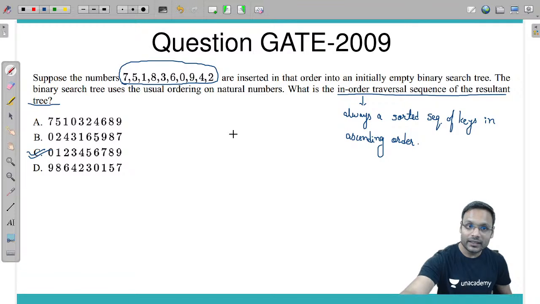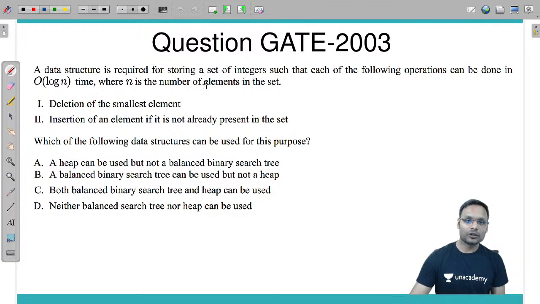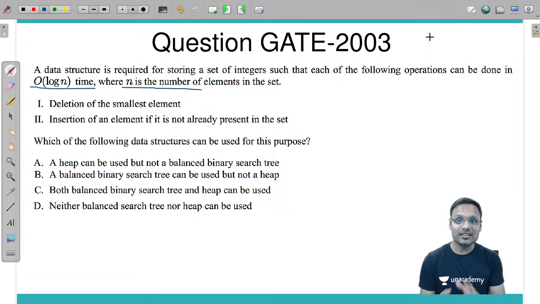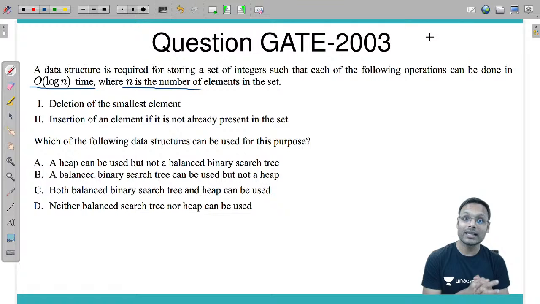Let's move ahead. Another question we have: a data structure is required for storing a set of integers, such that each of the following operations can be done in order of log n time, where n is the number of elements in the set. So n is the number of elements and we need a data structure in which the following operations can be done in log n time.